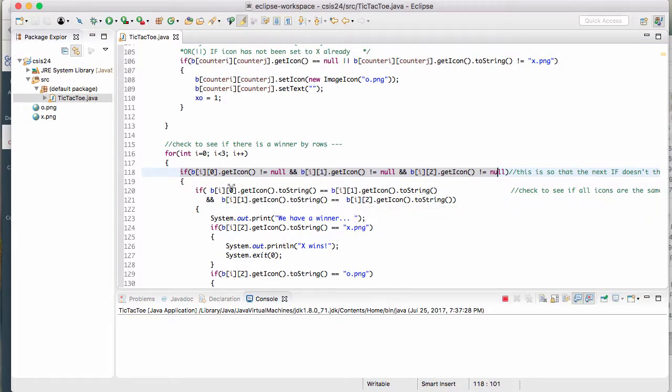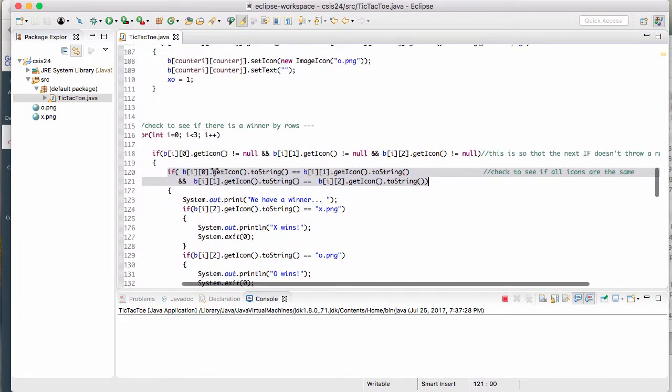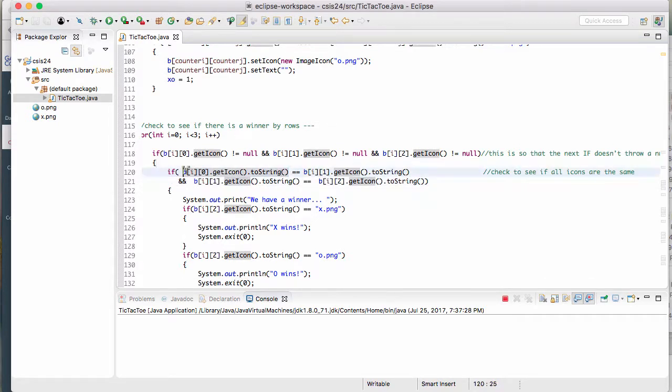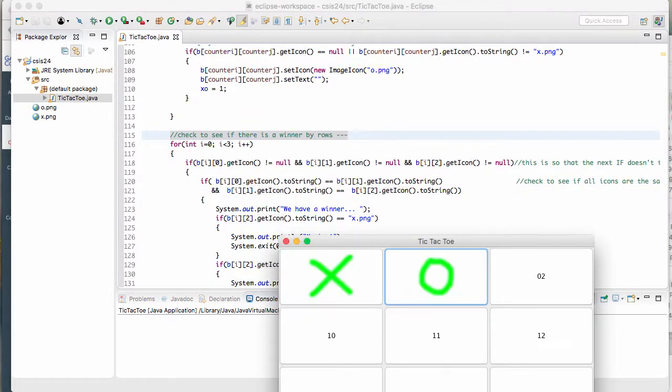This piece checks to see if all icons are the same. So how do I get the text? By the way, this piece here lets me check the winners by rows. So I'm checking to see if these here are the same. That's why I have this dash dash dash this way. This here is going to check the winners by rows. If all the icons are the same, I can pull the string of the icon name. So if I do a button name, get icon, to string, then it's going to give me the file name. Basically, it pulls the o.png.